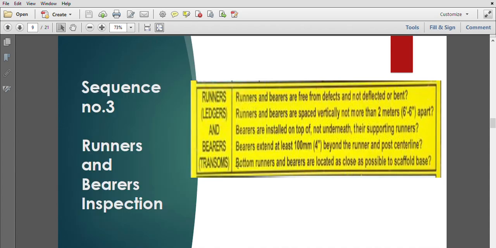So sequence number 3, this is the horizontal portion of the scaffold. It must be level also, plumb. For the runner, you are permitted up to 2 meters only, maximum. If you think that the distance from bottom runner to top runner is more than 2 meters, it is rejected. The maximum is 2 meters. But minimal, you can have not reaching 2 meters, it should be less than 2 meters.